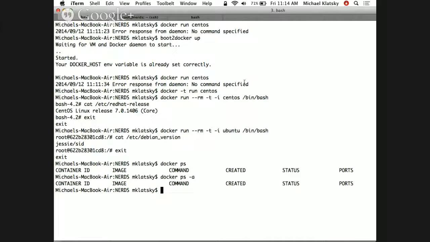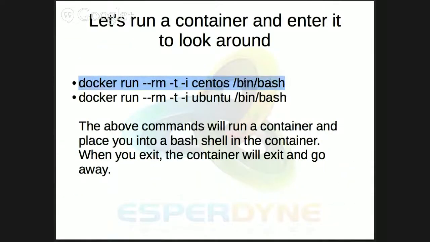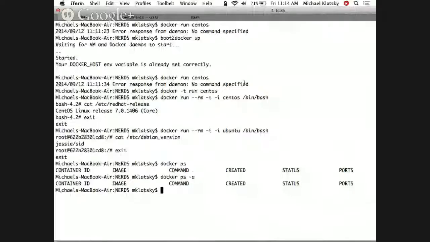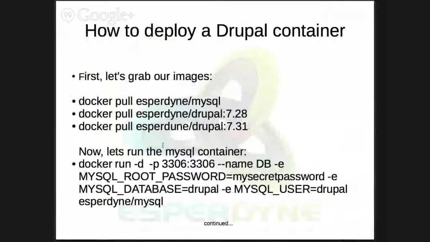If you do that, you'll see there's nothing there. So that gives you a brief idea of just the beginnings of a container. So now we're going to deploy a Drupal container. I've already pulled these images, so they should be here. We've got MySQL, we've got a Drupal 7.28 version, and we've got a Drupal 7.31 version. So we're going to do both of those. We're going to run both of these commands.